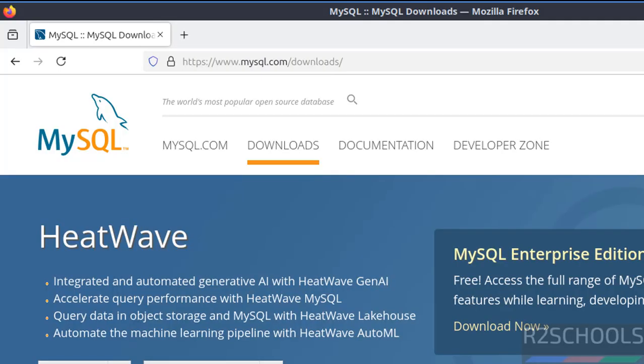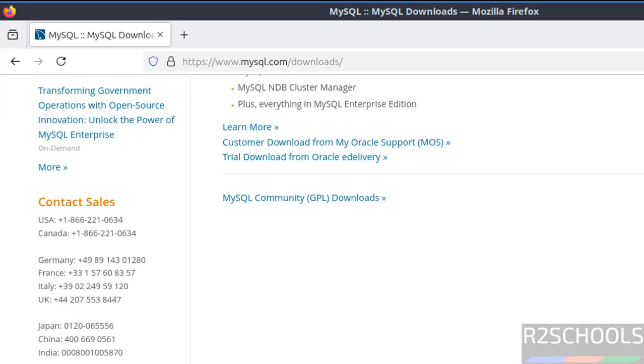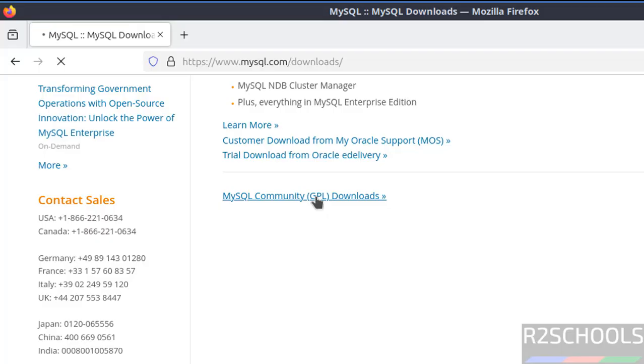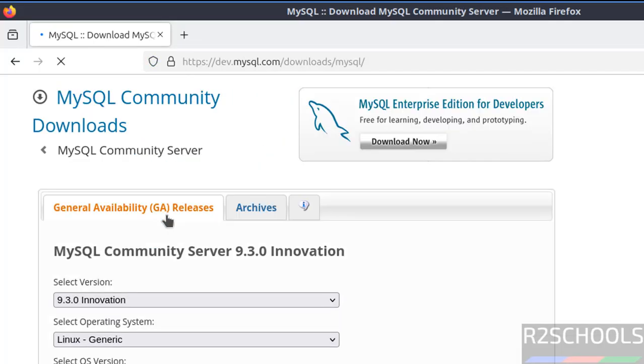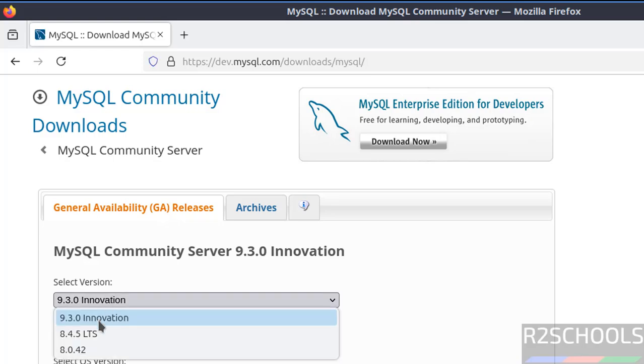Scroll down. Then click on MySQL community downloads. Then click on MySQL community server. Then select the version. See here we have the 8.0.42. If you are unable to find the version here, we have to click on this archives. There you will find all versions.